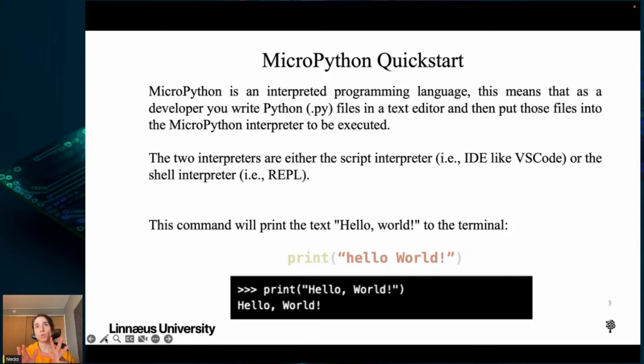So make sure your device is connected to your computer via USB or serial cable, and then open your VS Code, and you can write your code in VS Code, or you can write your code in the REPL. Starting with the very simple command, here is print hello world, and as you can see, I wrote it in the REPL, and print hello world will print hello world. It is this simple.